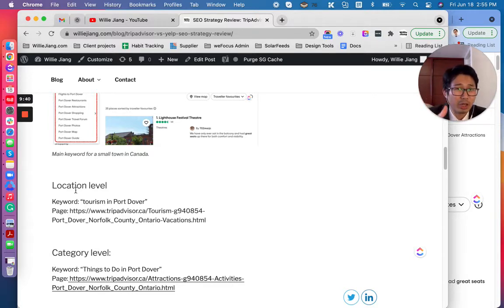So this is at the location level, and we know how many locations there are in North America. Let's just say in this case it is Canada, with tens of thousands of towns, right? So what does that mean? That means they have tens of thousands of pages like this. That's called structural SEO. And because of the way it's structured, their website can rank for all those keywords, doesn't matter what town it is.